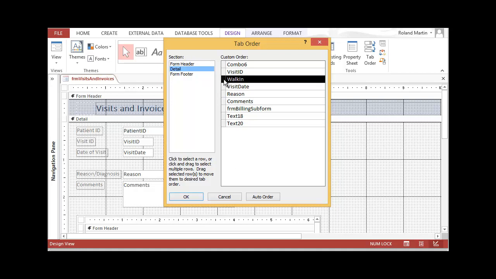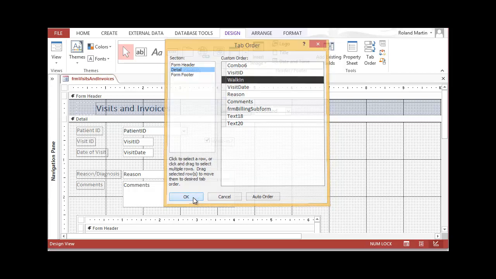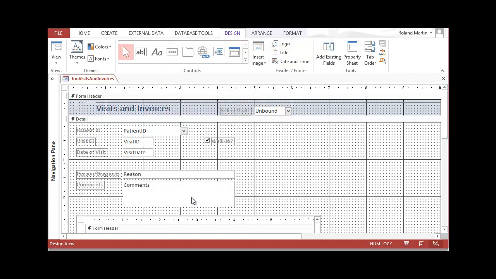So based on what our customer wanted, we've got our rows now in the correct order. Let's go ahead and click OK. Let's now save our form design changes, and we're going to switch to Form View.